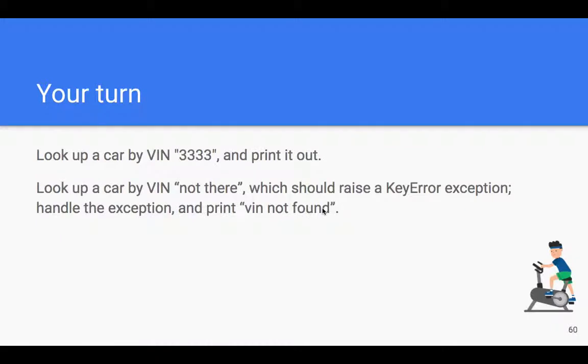Okay, next thing should be a fairly straightforward one. Let's look up a car by the VIN. Let's look up one that exists, and let's look up another one that doesn't exist. And we know when we look up a key that does not exist, it should raise a key error exception. So in this case, let's handle the exception, and when a key is not in the dictionary, let's say that the VIN, the key, is not found. All right, so pause the video, give that a try.